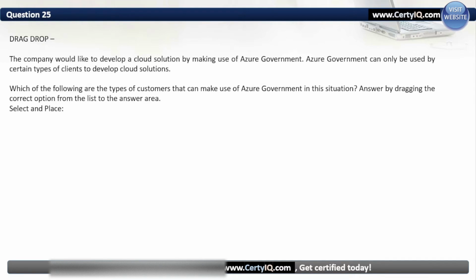Question 25, drag drop. The company would like to develop a cloud solution by making use of Azure Government. Azure Government can only be used by certain type of clients to develop cloud solutions. Which of the following are the types of customers that can make use of Azure Government in this situation? Answer by dragging the correct option from the list to the answer area.